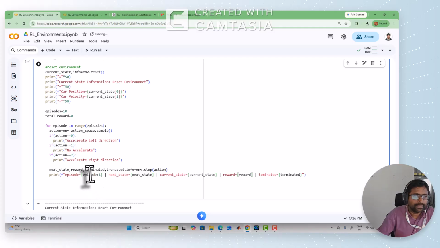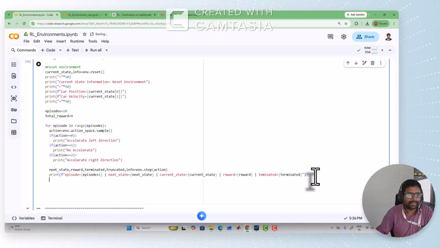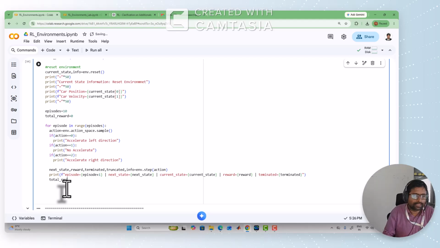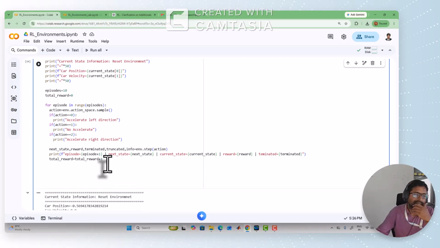So this thing I want to print every time. I want to see what is the current episode, what is the next state, what is the current state, what is the reward, and what is the terminated status. And also I want to update the total reward. Total reward equal to total reward plus 1.